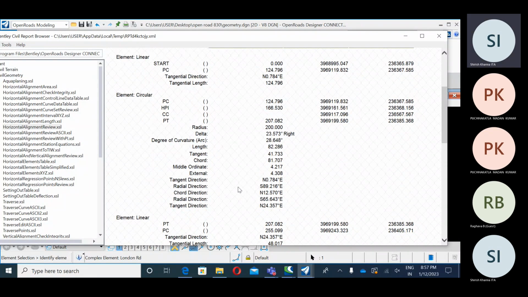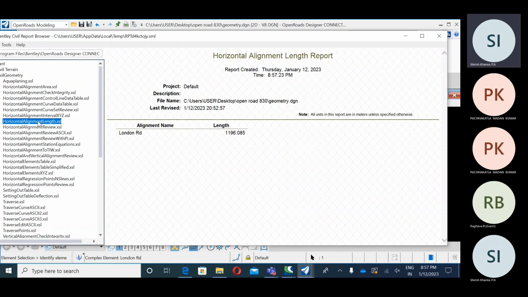Now, I want to see some more things, like the horizontal alignment length. The review only, I want to see only the length. What can we do? Go for horizontal alignment length. You can see the total London Road length is 1196 meters. See, all unit reports are in meters. We are working with metric now, so this unit is in meters.